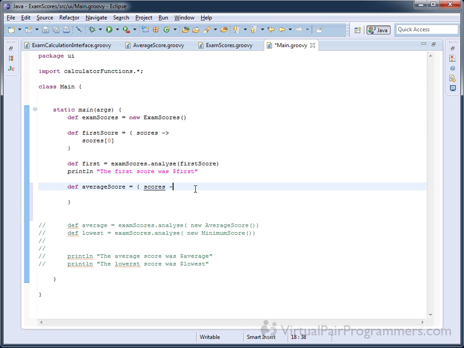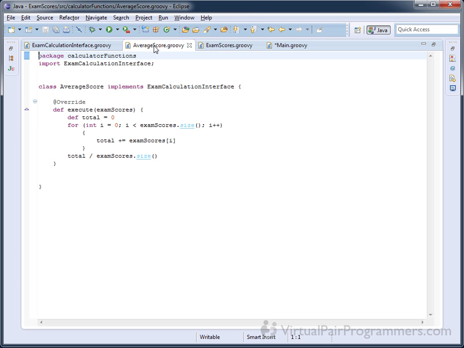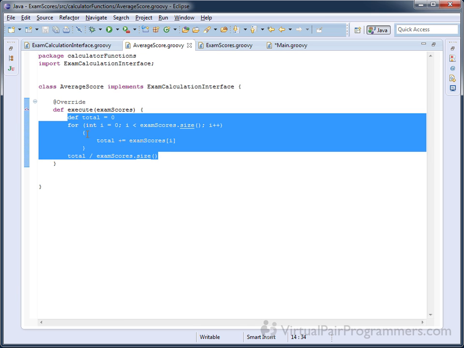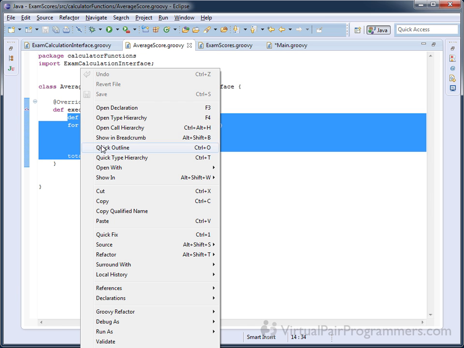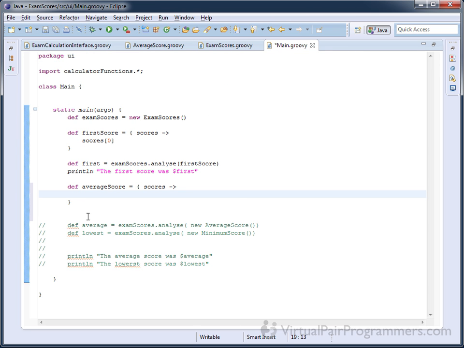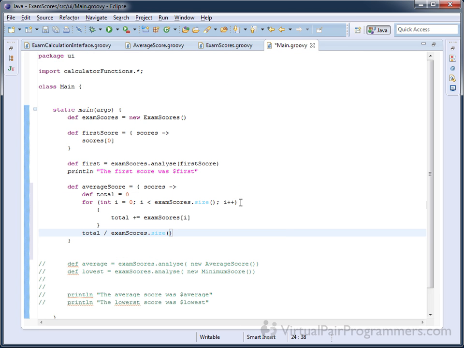So we'll do that here. And then, well, what is the functionality? We'll separate the parameters from the functionality with our arrow, our hyphen and our greater than. And, well, I've written the functionality already in my average score class. So what I'm going to do is copy it from here and edit it. So I'm copying everything within the execute method. And I'll go back now to my main class and paste this in.